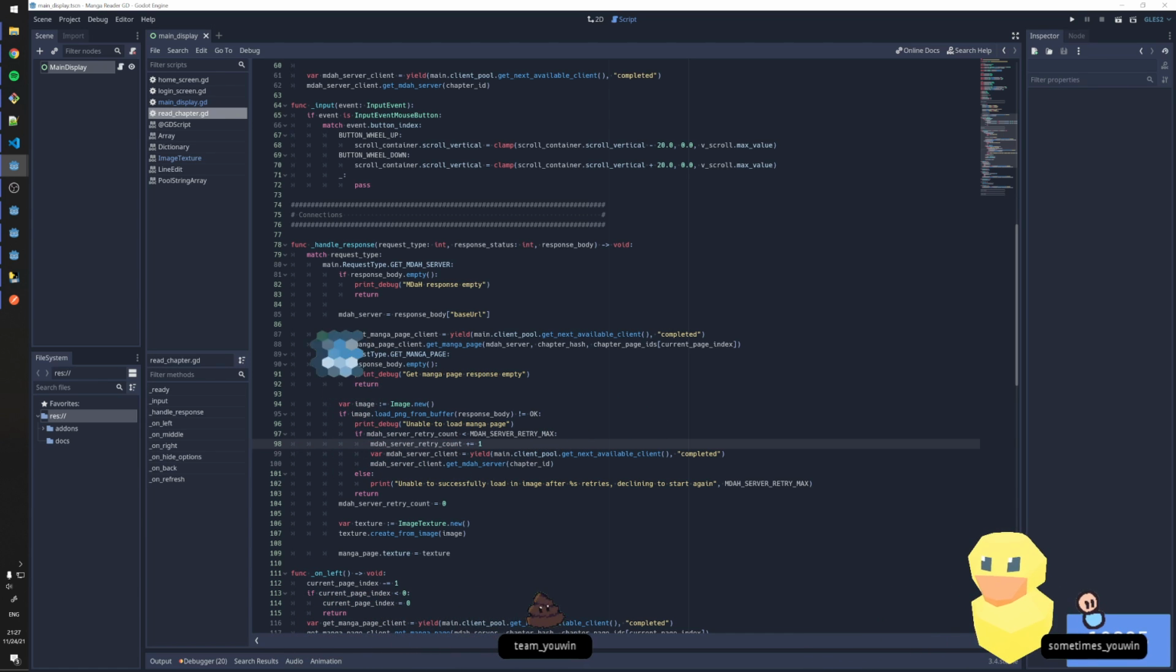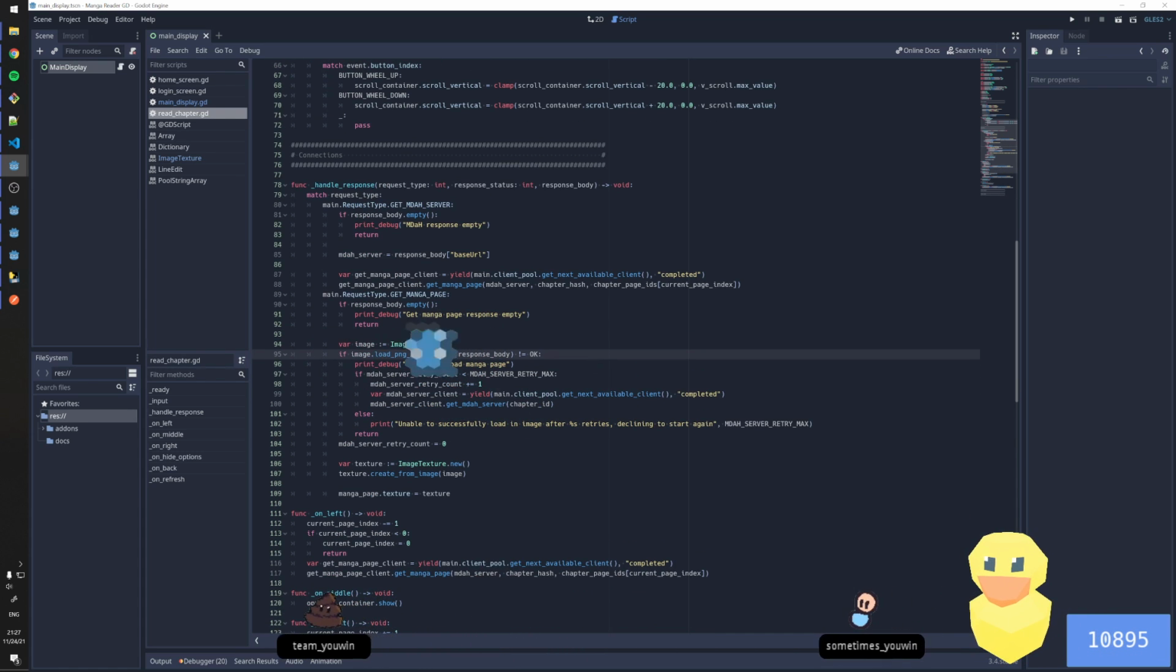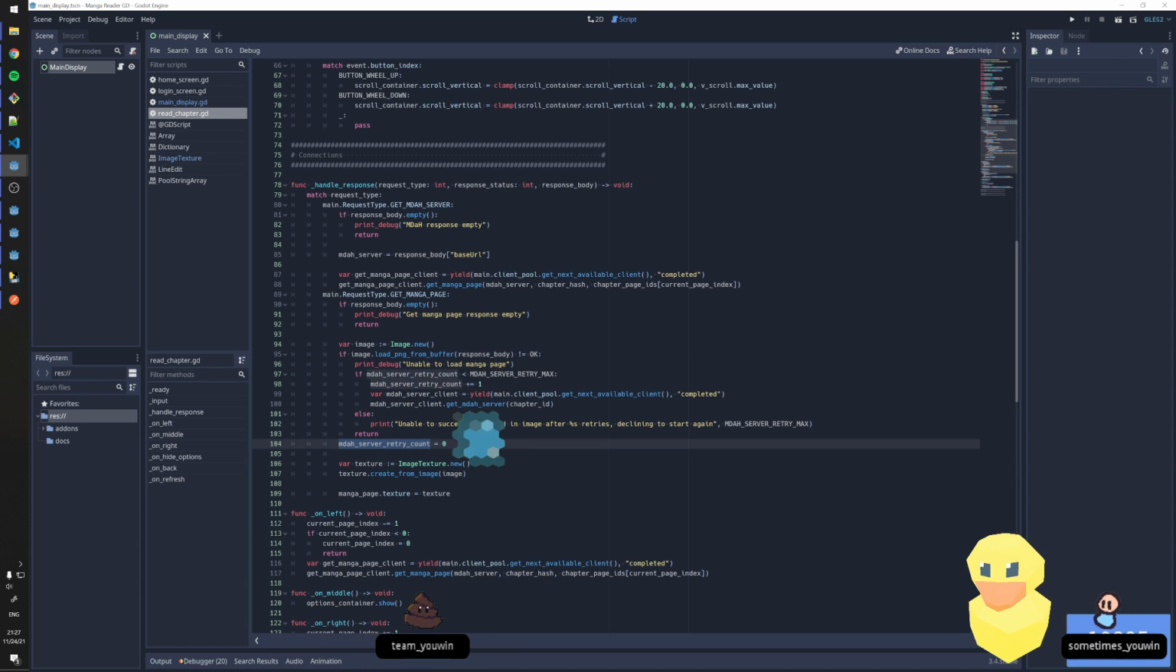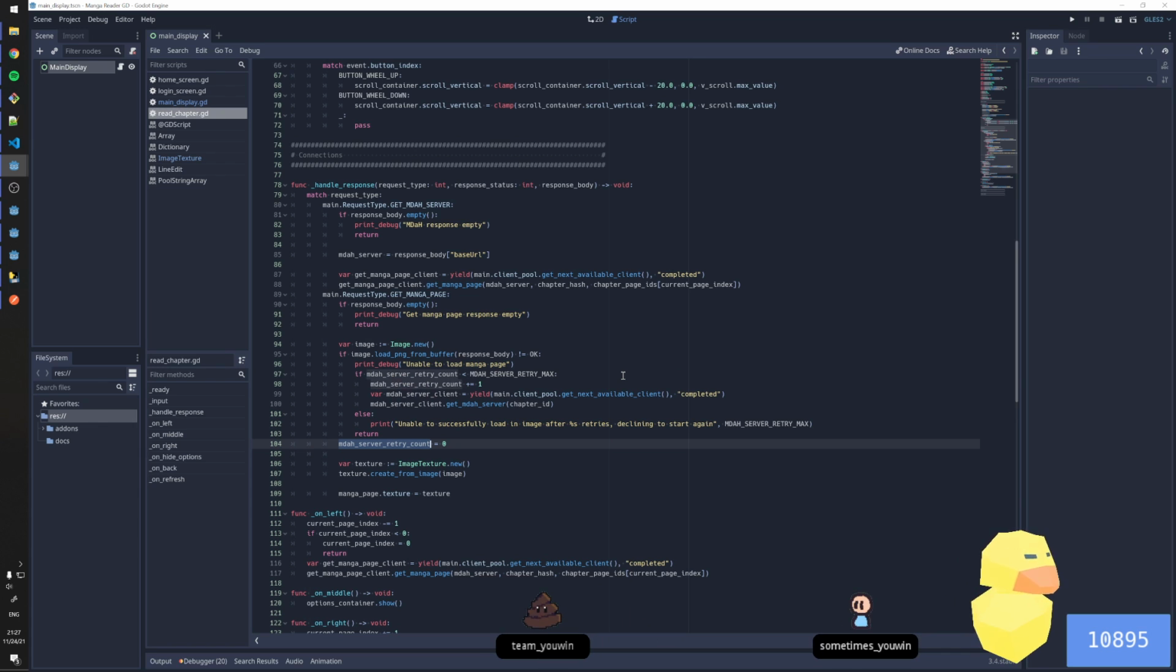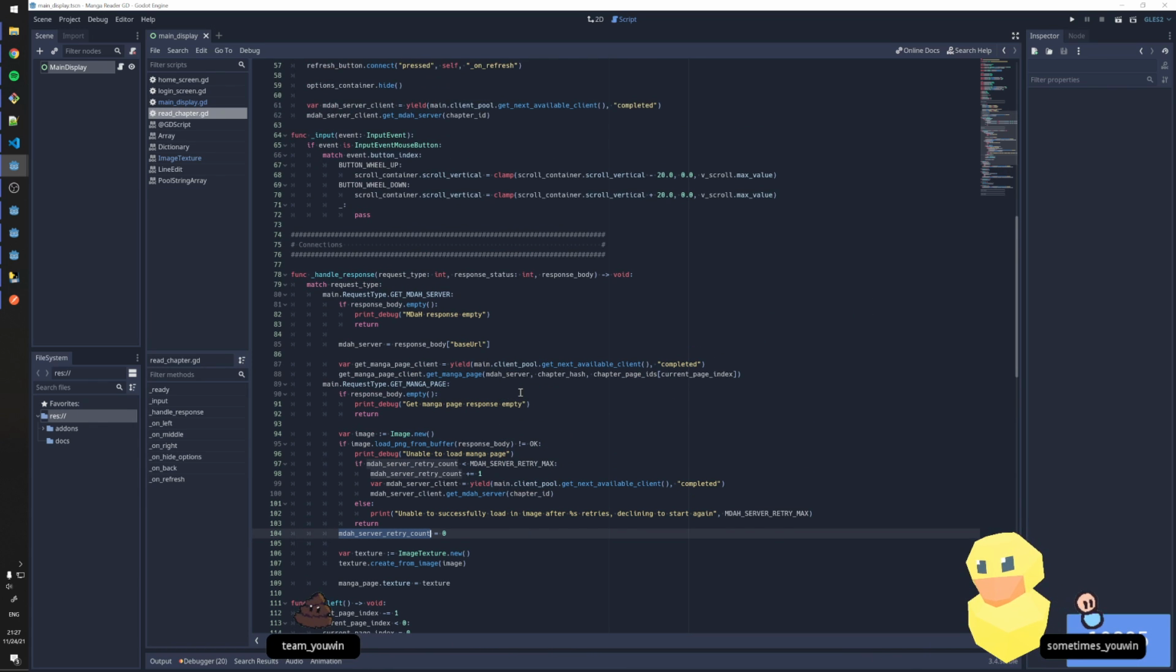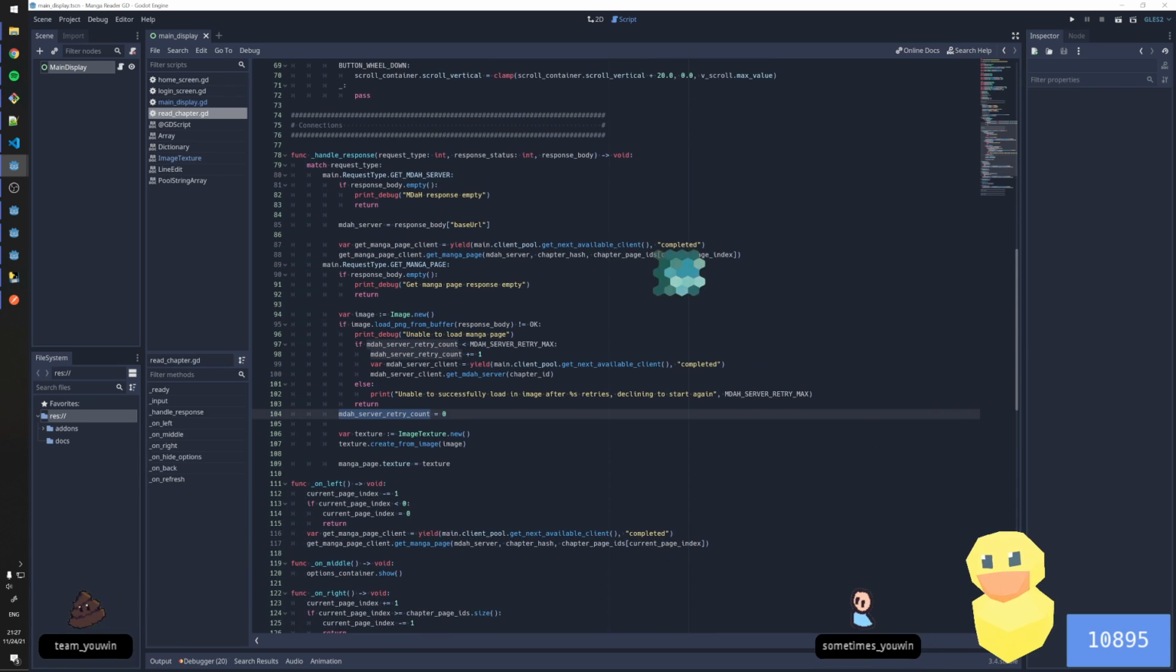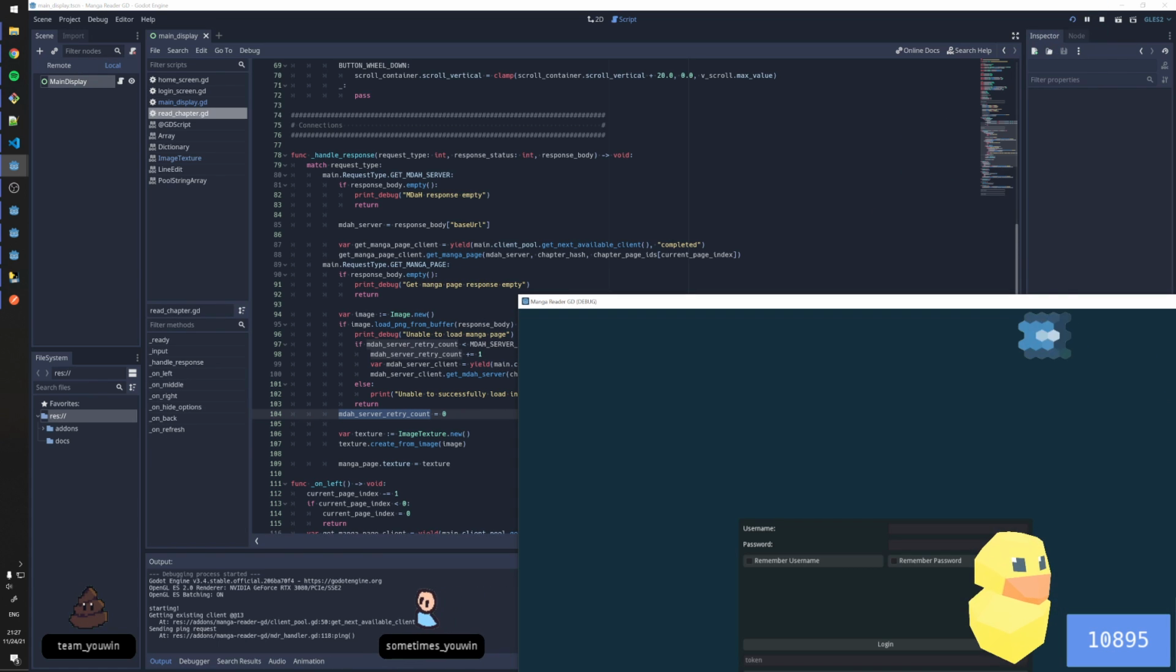Because this is being called from the get manga page response, it'll loop back. It'll call get manga page, loop back, if it continuously cannot load a PNG from the buffer. If it does succeed, then that means that this manga server, Mangadex@home server, is good, and so we'll probably stop switching. And they'll reset to 0 to allow us to poll the server again, I guess. Let's give it a try.